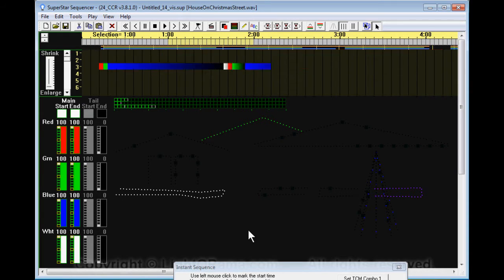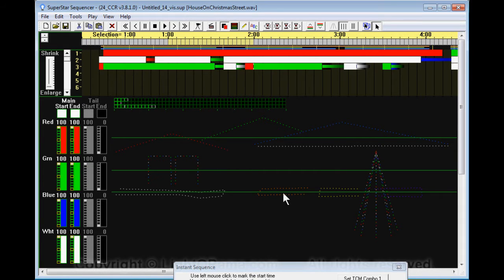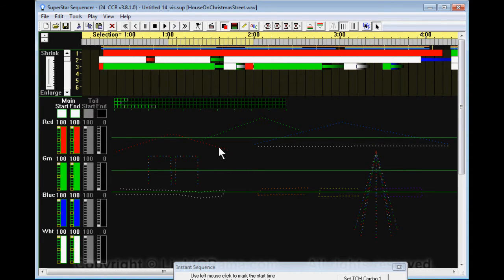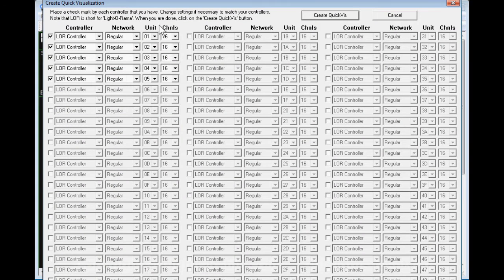What if you didn't have a visualization file and you want to just do an instant sequence based on the number of controllers you have? Well, you can do that, and the way you do it is you go into the tools menu and select create quick visualization. Up will pop a very large dialog box, and the default setting for this when you launch yours will just have this one thing checked.